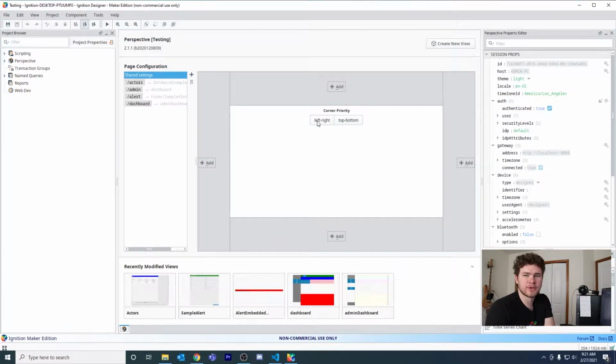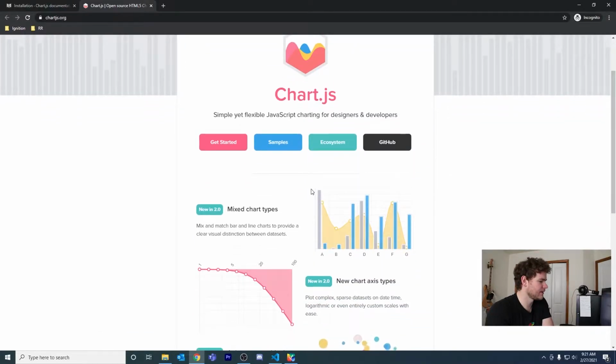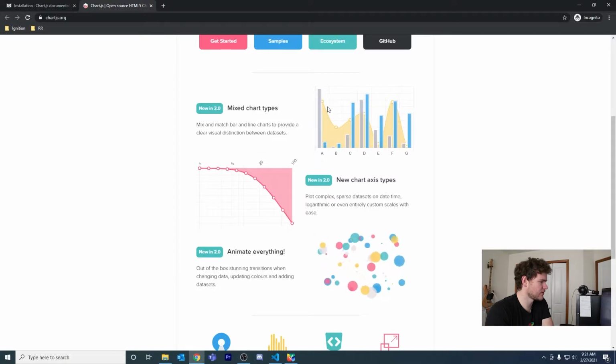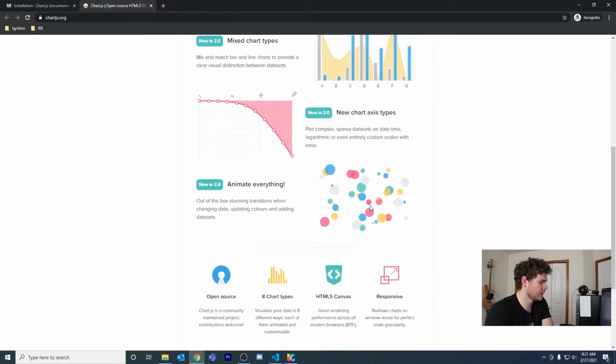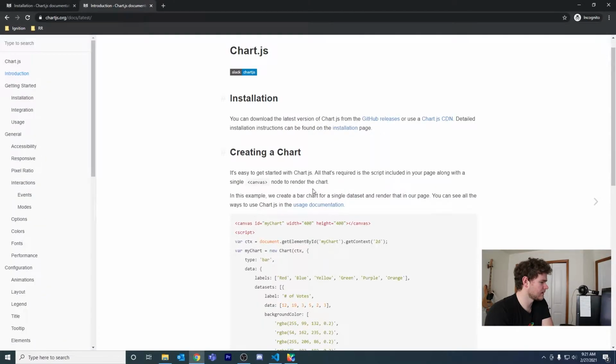Okay, so the first step, let's actually go to chartjs.org and look at some of the charts we're going to implement. As you can see here, there are line charts, bar charts, and then mixed. I forgot what this chart is called. But let's look at some of the getting started.